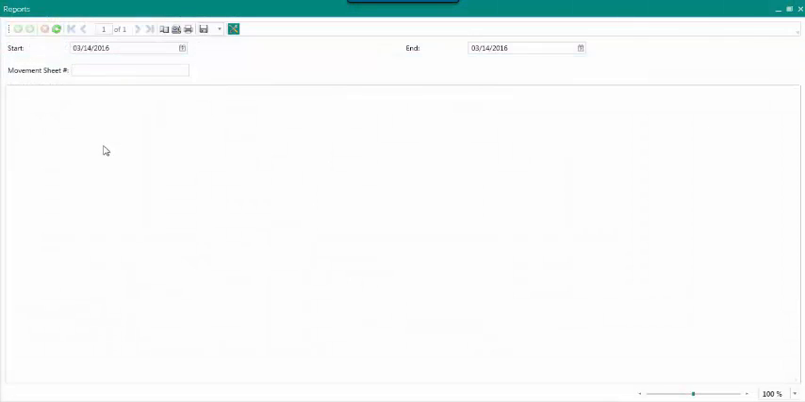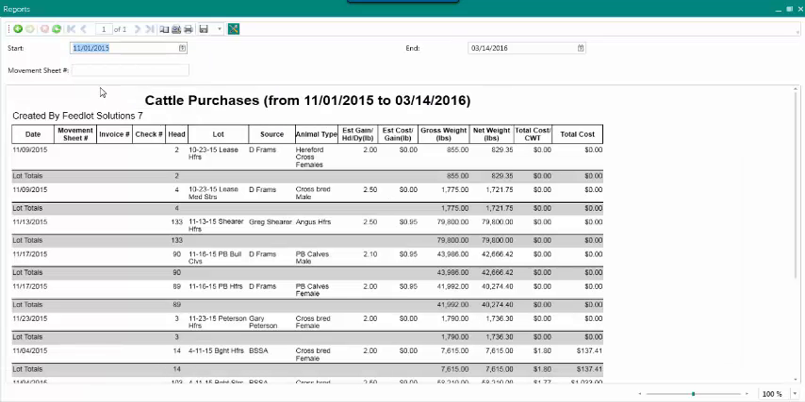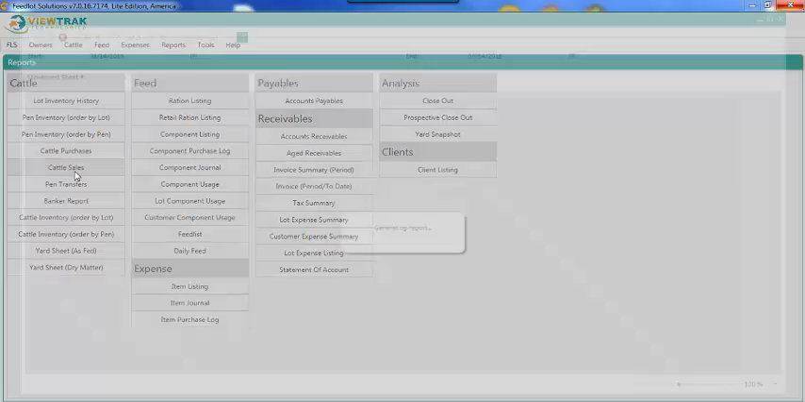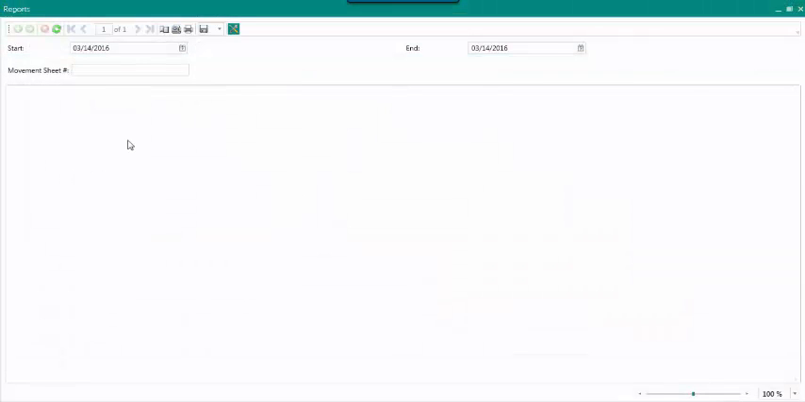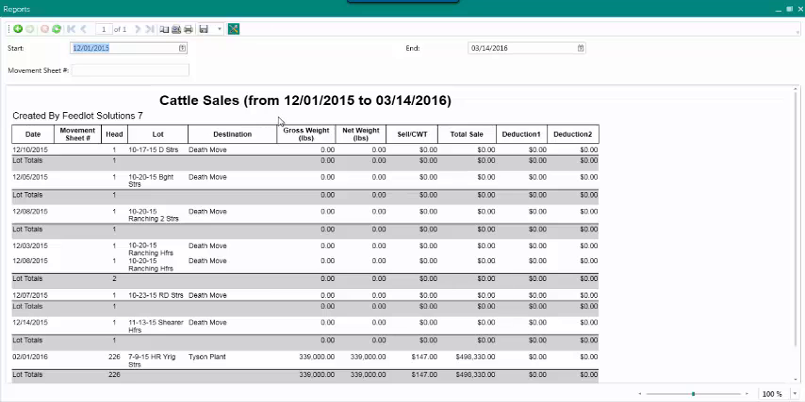Cattle purchase report allows for you to select a time period and will show you all of your purchases that have been made during that time period. Next, under the cattle reports is your cattle sales. The cattle sales is very similar to the purchase report. Select a start and end date, and all of the sales within the program during that time period will appear.